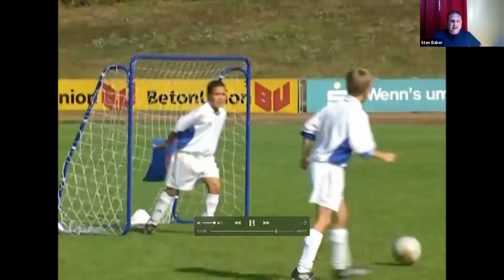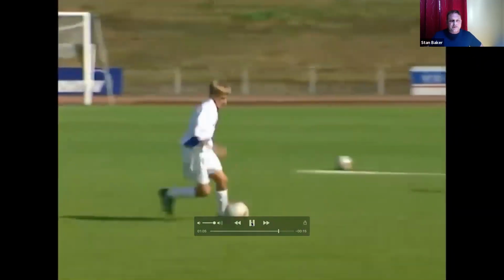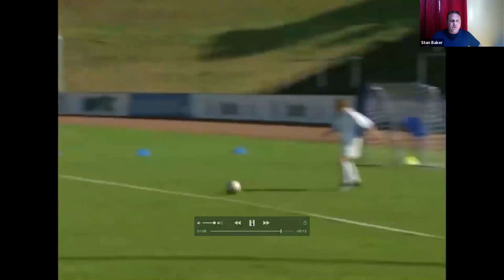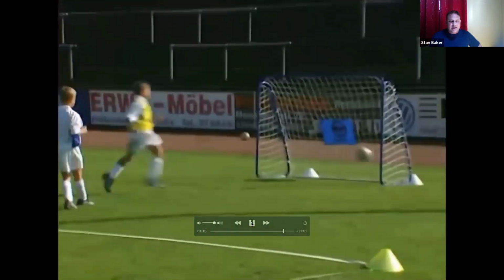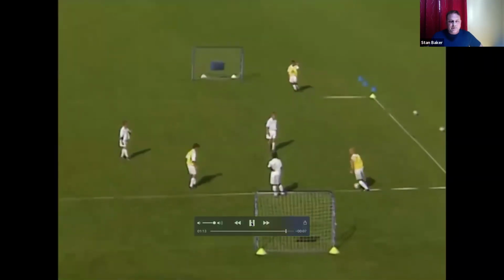There are a lot of combinations between teammates. When to dribble, when to pass. These are all decisions that they're making as the game is happening.